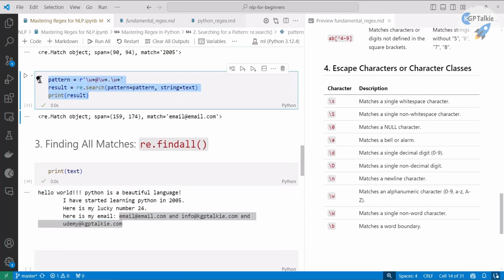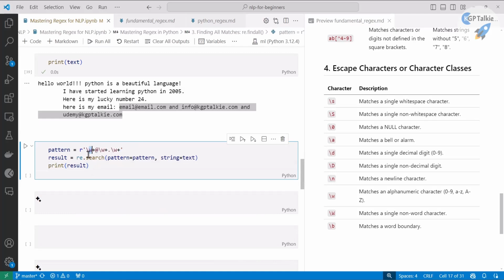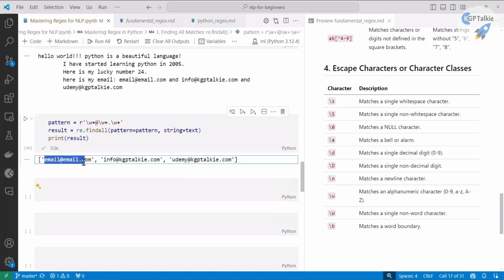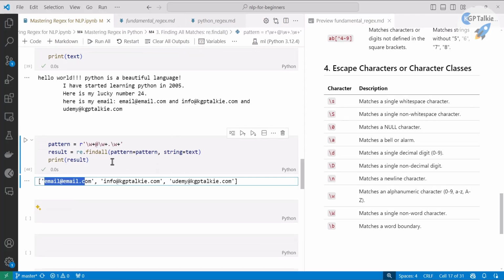So this I'm going to copy from here, and thereafter I paste it here. Thereafter, instead of this re.search here, I'm gonna write re.findall, and there is my pattern, and here is the string data. Thereafter, I'm just gonna run this. Then it says that all these matches it has found in the text data. So this is how you can use findall to find all matches.